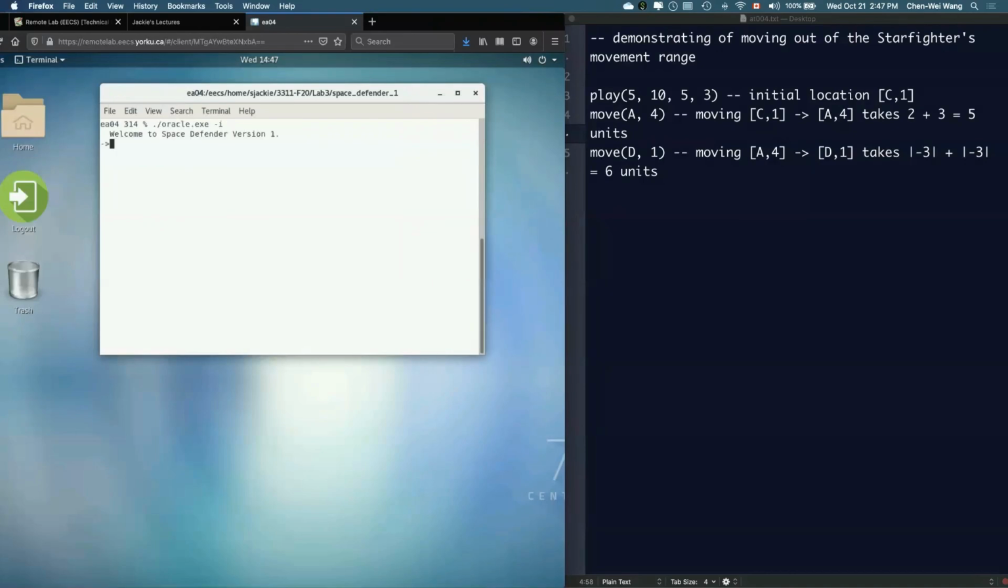So now if I try this, let's say I say play 5, 10, 5, 3. Okay, if I do that, I'm saying that the maximum units you can move for the Starfighter will be 5. Now if I say move to A4, would that be okay? If you want to go to A4, think about how many units you have to move: 1, 2, 3, 4, and then 5. So that seems to be okay, right? If I say move A4, that's fine.